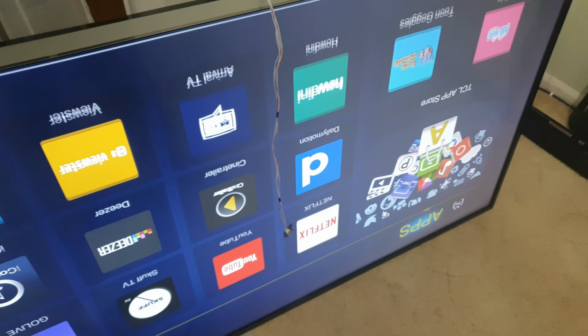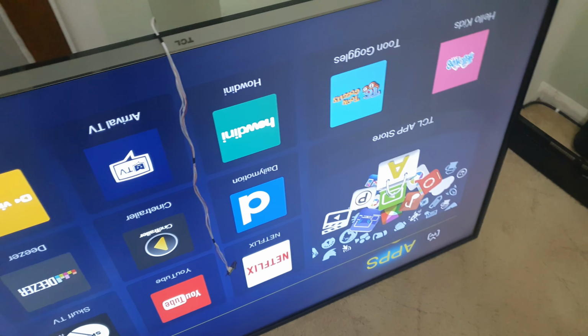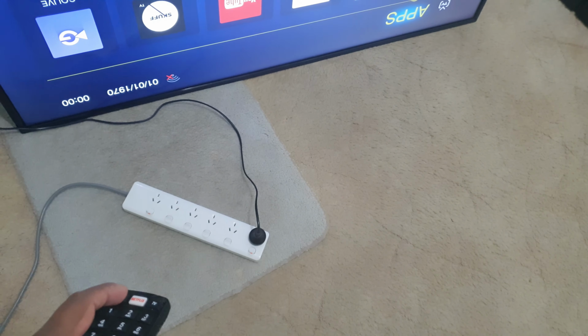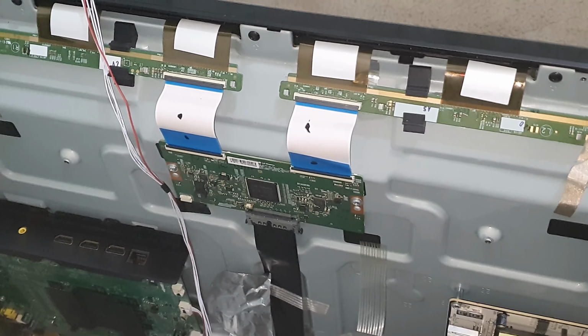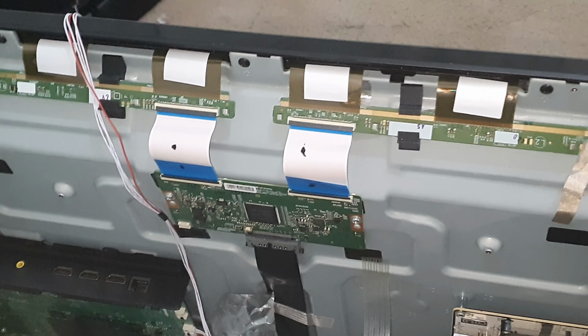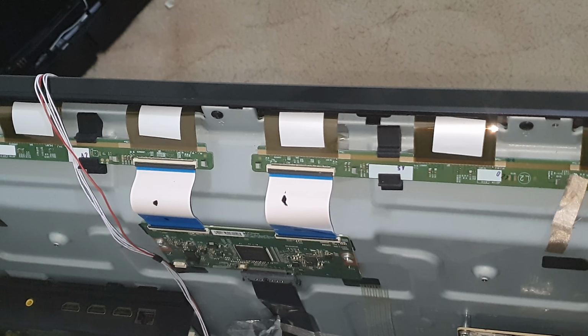So what I did in the previous TV, first I will turn off the TV and show you. Actually, now we can assume that the issue is in the TCON or panel, but based on my previous experience, I understood the issue is not in the TCON board, it was in the panel. So I'm guessing that the issue is in this panel. For some reason this panel has a short circuit.